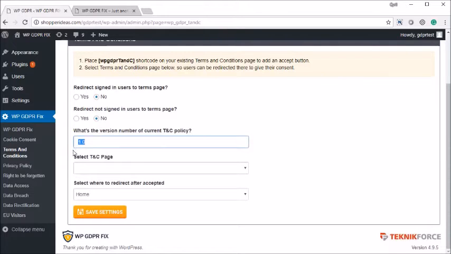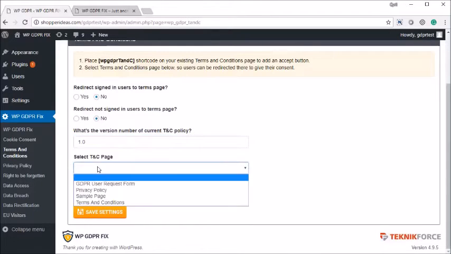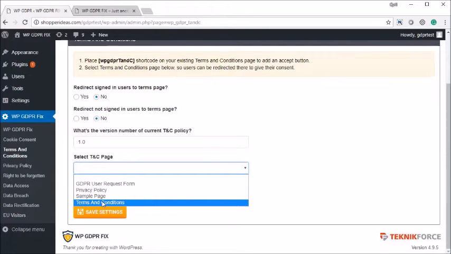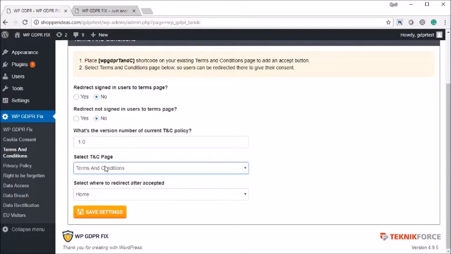Also, it does maintain the version number of the TNC policy. Every time you change the version number, it's going to force people to come to the TNC policy again and accept it again. Now, GDPR does not ask you to mandatorily show them the TNC policy before they use the website. So you can just keep it to no, have a valid terms and conditions policy, and select what is your TNC. So select the page there. You need to set that up.